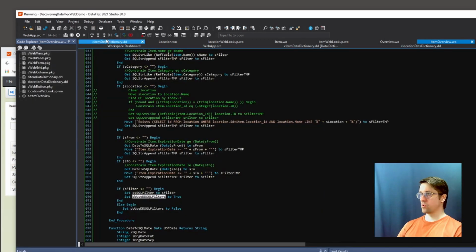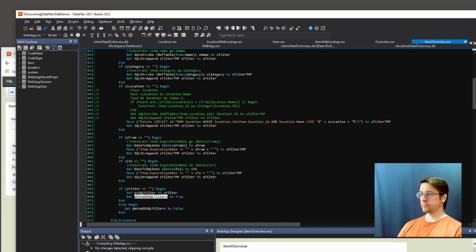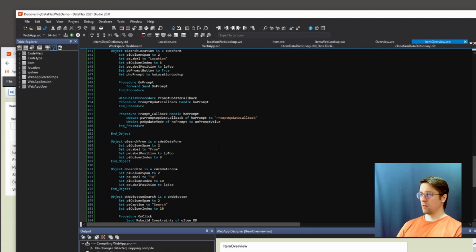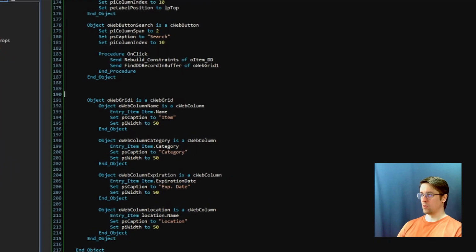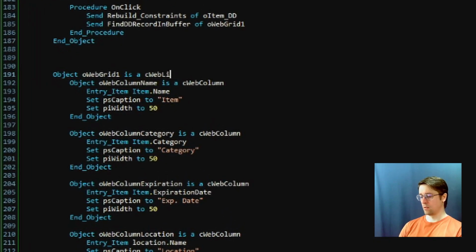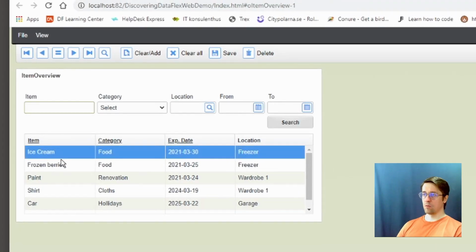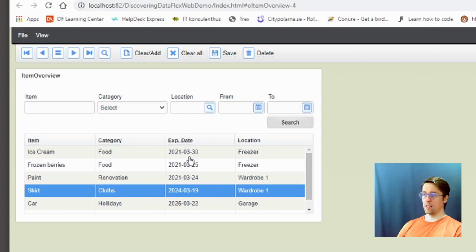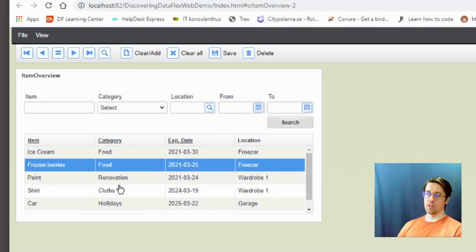First of all, let's stop this. We're not going to use a grid. We want to use a list. So we're just going to change that to a CWeb list. And if I run this, you'll see that all of a sudden I cannot edit anything. I can only click on these links.